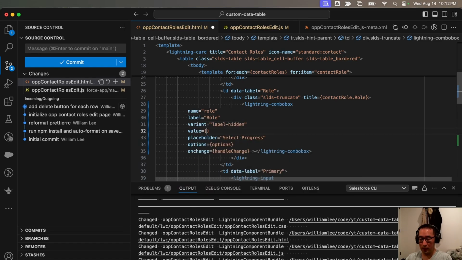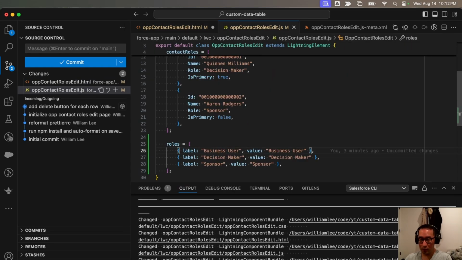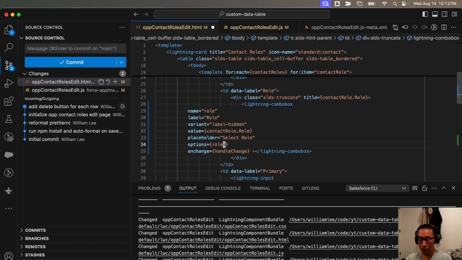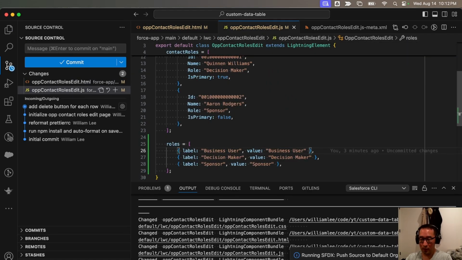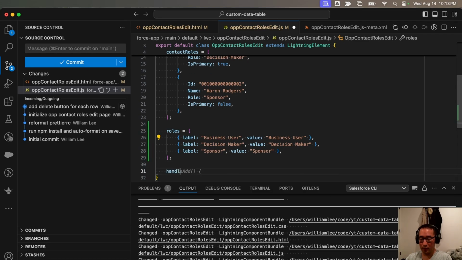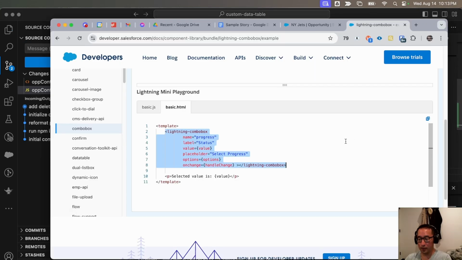The value will be contact role.role. Set role name. Options will be roles. And handle change should be fine. Handle role change really should be it. And let's just add something here so we have it.